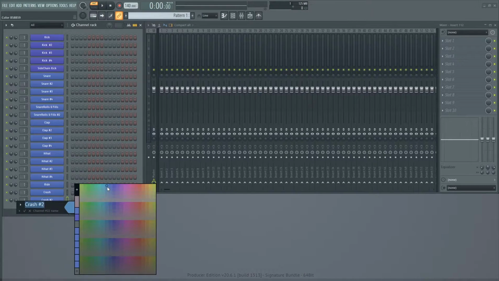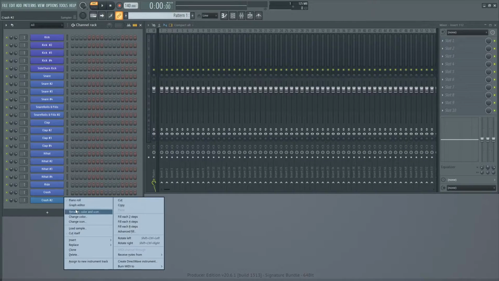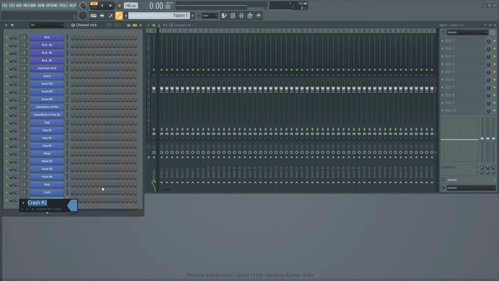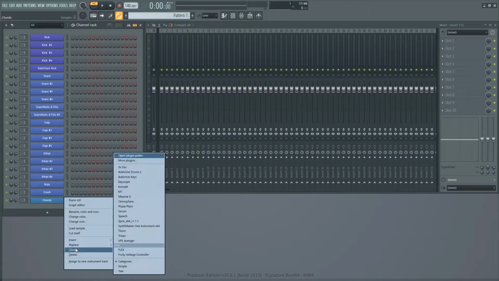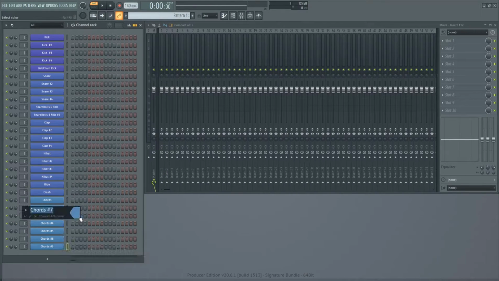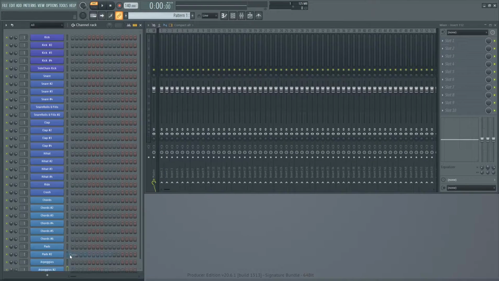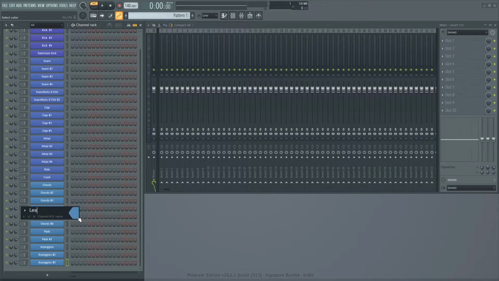Clone the last instance you created and rename it to chords 1 and give it the blue color. Keep cloning this channel until you feel you have enough. I tend to use 6, as I use many polyphonic synths for layering. Keep cloning and renaming the channels for pads. I use 2 channels for this. Arpeggios, also 2 channels. Leads, I like to use 4.